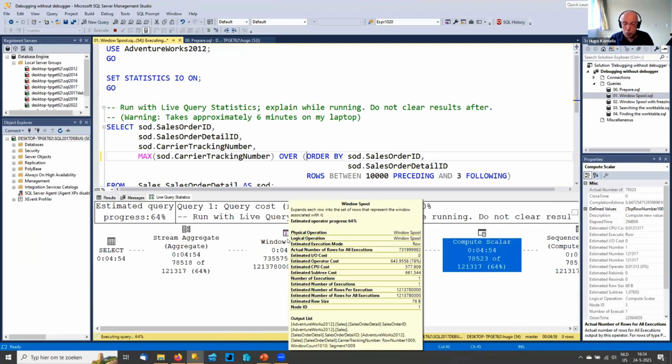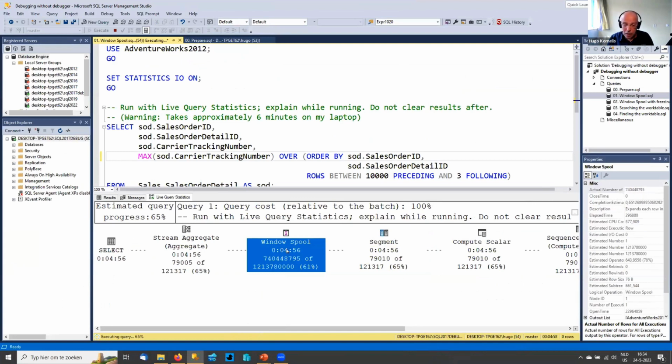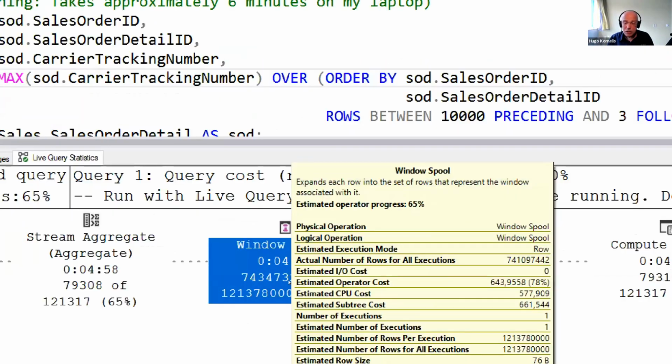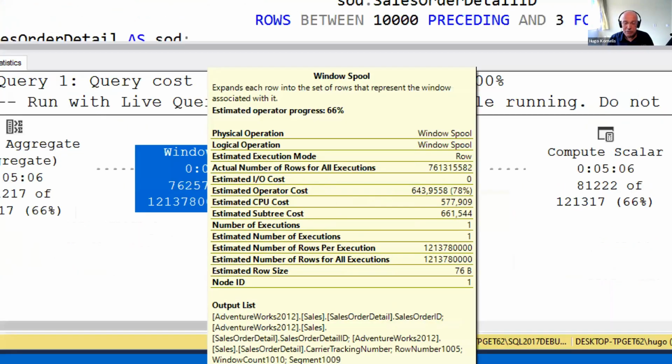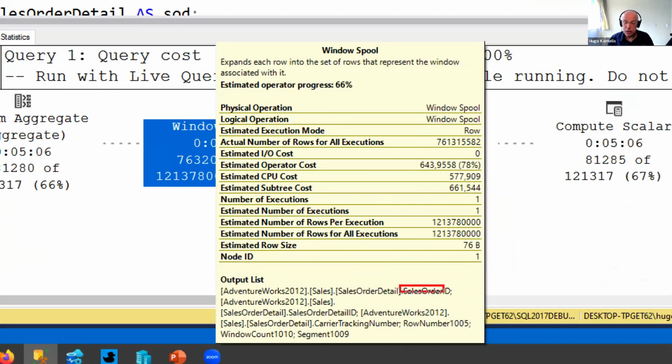This window spool actually returns, let's use the output list here, that's slightly more readable. It returns several columns. It returns the sales order ID, the sales order detail ID, the carrier tracking number. Those are all columns that we want in our final output. So it makes sense that they are there.